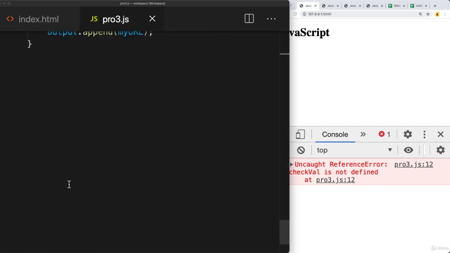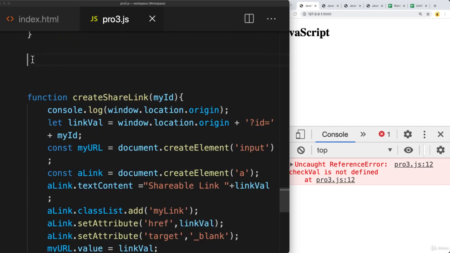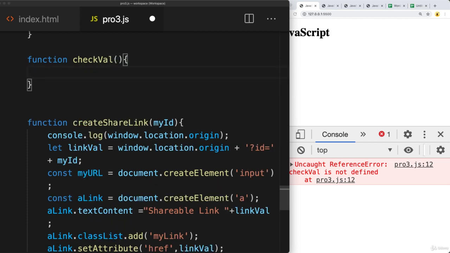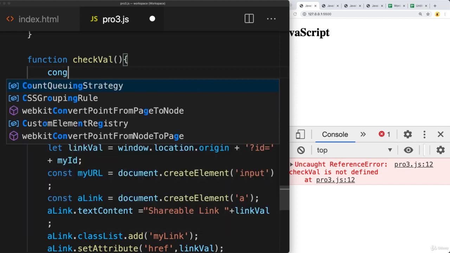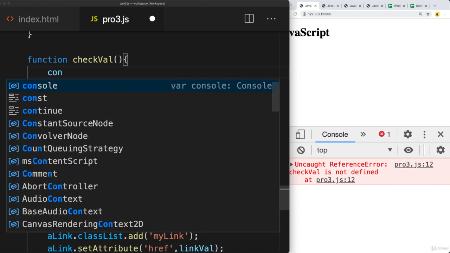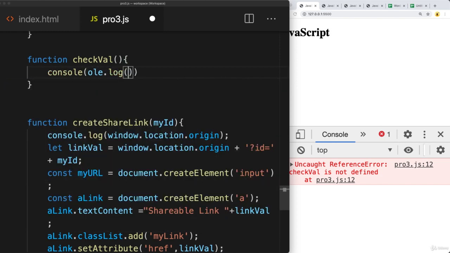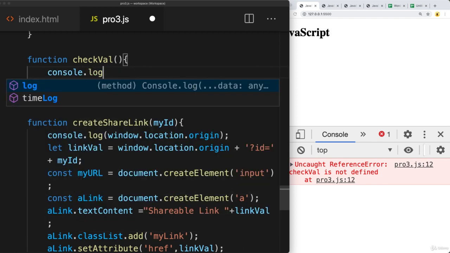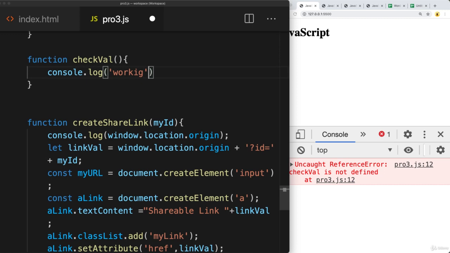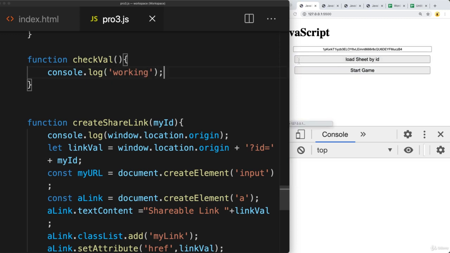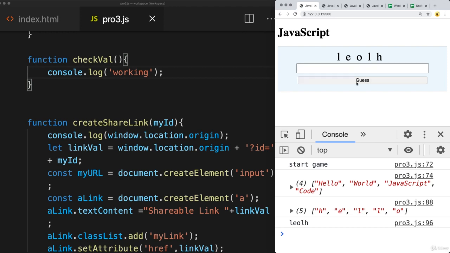And let's create that function that's going to check the value. And for now, we'll just console log out just to make sure that it's working. And we can just type working into the console and save that. So start the game, make the guess.